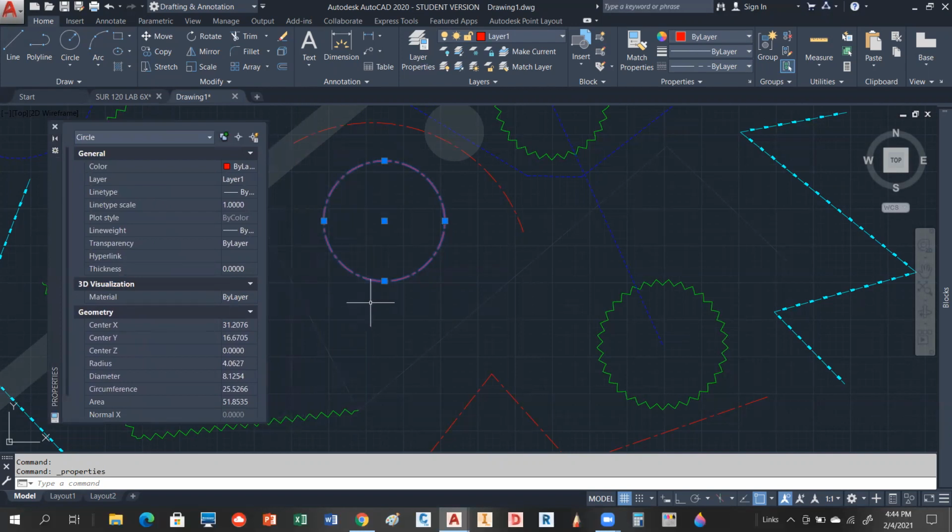Some other things that are pretty cool while we're looking at properties: notice there are geometric properties. This says the radius of that highlighted circle is 4.0627 whatever. Well, I can say I want that radius to be 5. I just type that in and it automatically changes it. Or you can say, I want that area to be 75 square units, and it calculates what radius it needs to make that happen. That's a really, really cool thing.